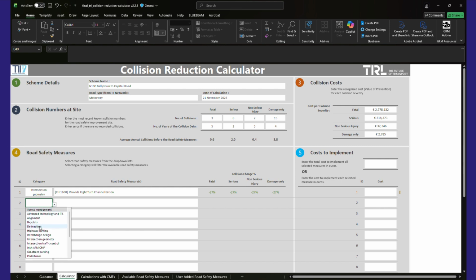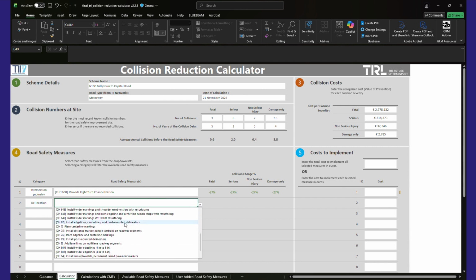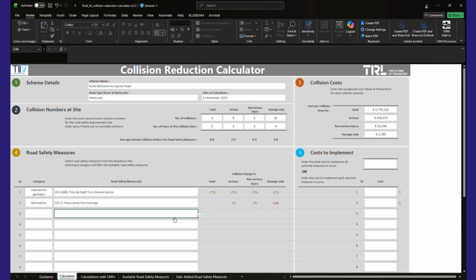We will select Delineation and place central line markings CH7. This road safety measure reduces serious and non-serious injury type collisions by 1%, with no change to fatal collisions, but increases the damage-only collisions by 1%. Adding this road safety measure has triggered this red text to appear, drawing our attention to a road safety measure that is associated with an increase in this type of collision. This is a good example of how some road safety measures affect collision types differently. Road safety measures can decrease, increase, and have no impact on the different collision types.